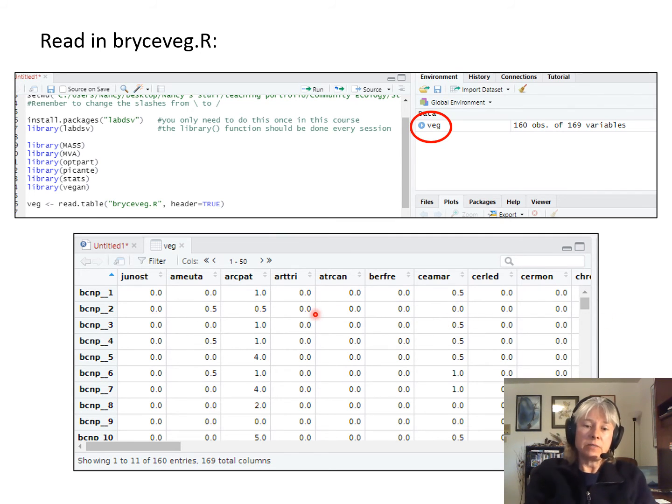And this bryceveg data set here has vegetative cover for each one of these species, these species name abbreviations here, for each one of these sites here. And so this is a site by species matrix. It's one of the main types of data that we need to look at with ecological communities. The other, recall from the first lecture, is going to be a site by environment matrix, where you've got environmental variables measured at the same sites where these species were measured.